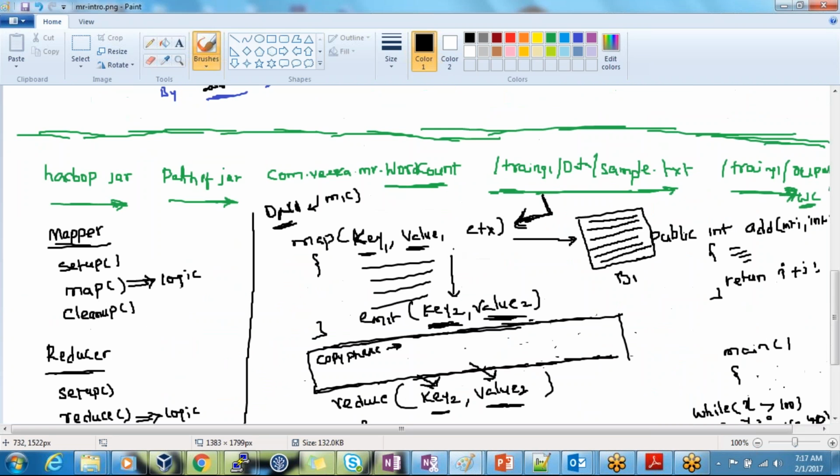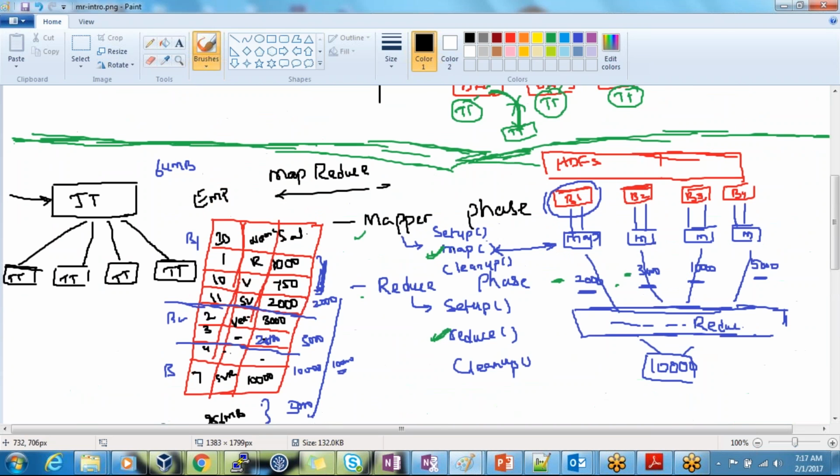Guys, please respond to me. Anisha, Ganesh, yes sir. It will give different outputs from all the different mappers.